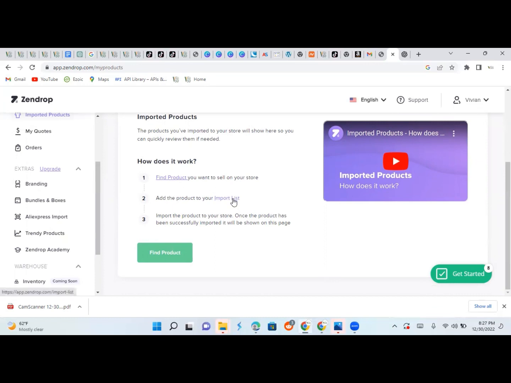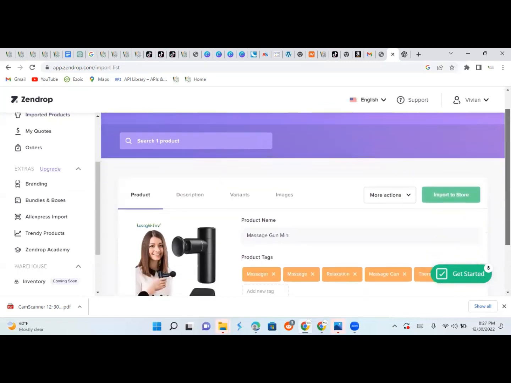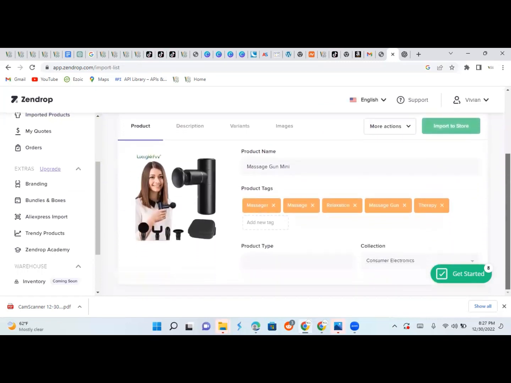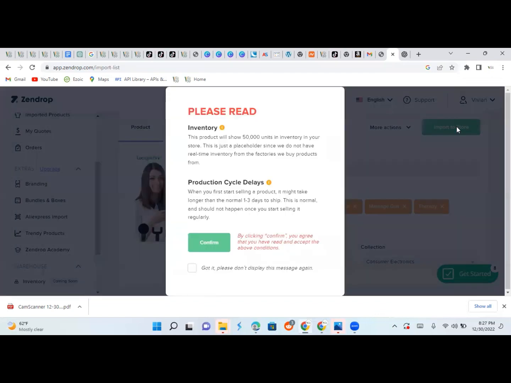Okay, so let's click on this place, the import list. So now on the import list, we can now see this product that's on the import list, right? So we could just click on import to store.